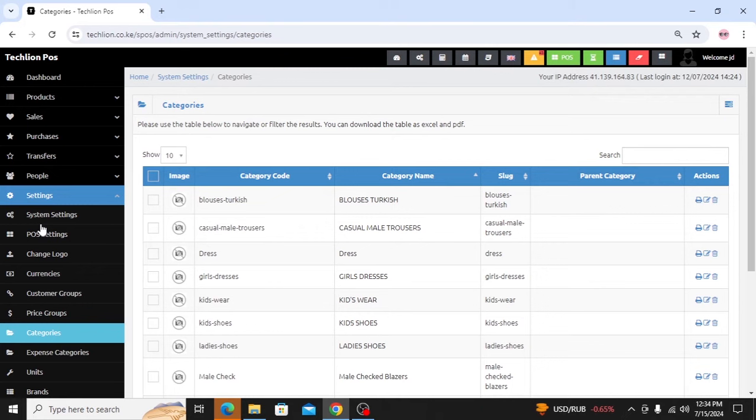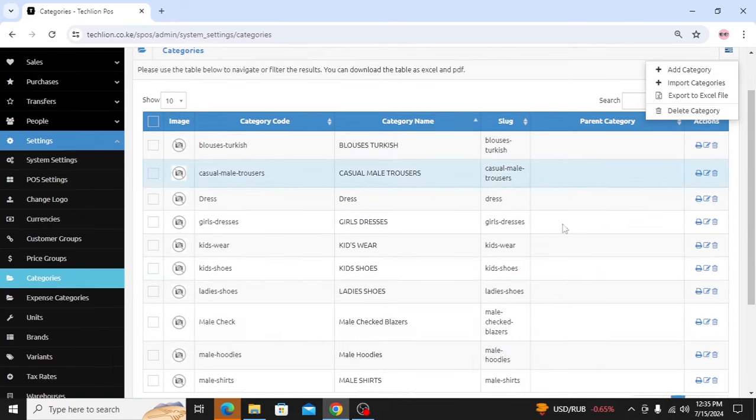On categories, this is where you'll be able to input the different categories that are available in your business. Let's say you are a reseller of clothes. You have different categories. You have kids clothes, kids dresses, kids trousers, kids shoes. This is where you'll be able to add your category. In case there's a category that you're no longer using, you'll delete the category.